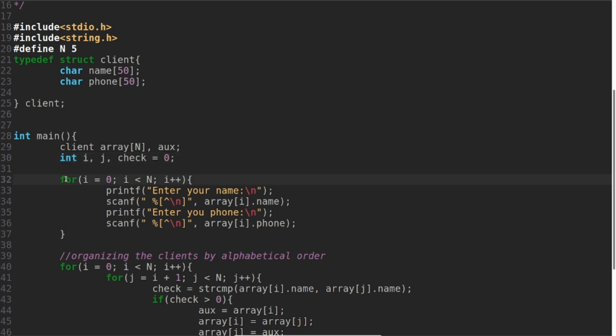Normal. In this for, I start with the value of i equal to 0. The i has to be lower than n, and every time this for loop runs, the value of i will be increased by 1. This printf will ask you to enter your name, and this scanf will store everything from your keyboard until the enter, because the %[^\n] reads everything from your keyboard until the enter. So if I type Rodrigo and a space Onofre, it reads this, and when I tap enter, it will stop the reading, and the same goes for entering your phone.